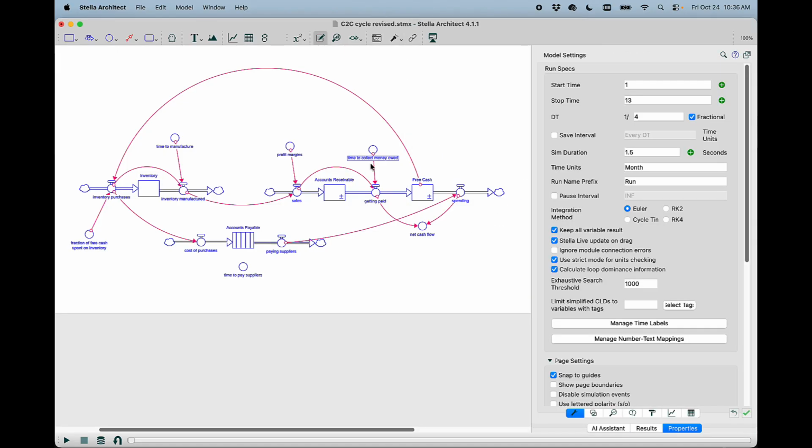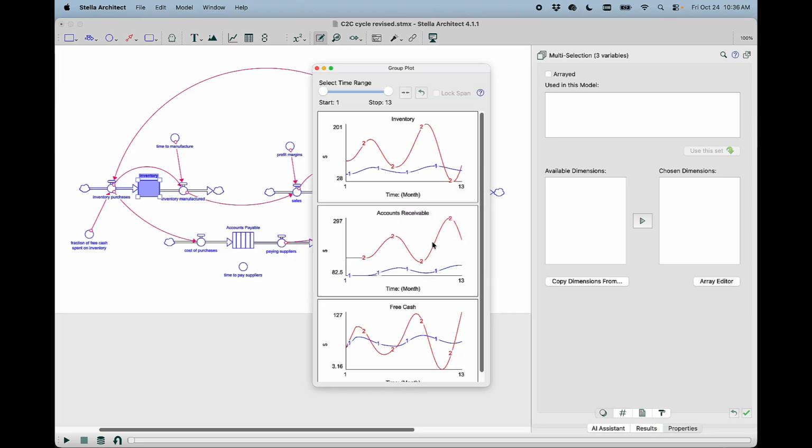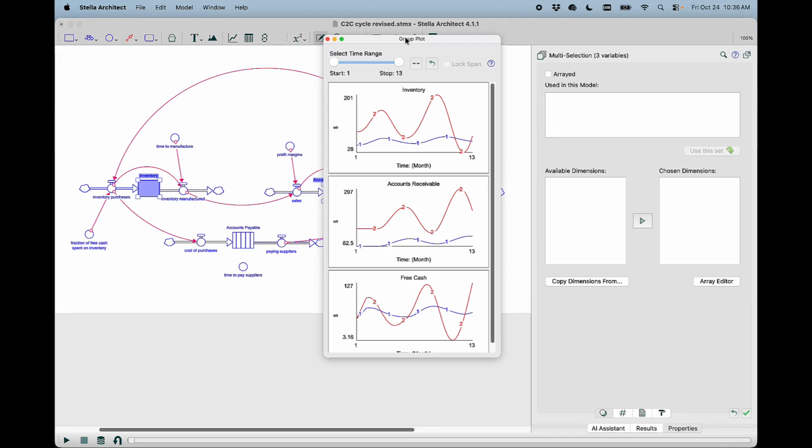The other way that you can gain access to the group plot is by making a selection of variables, right-clicking, and saying Create Group Plot. This allows you to get to the same group plot feature.